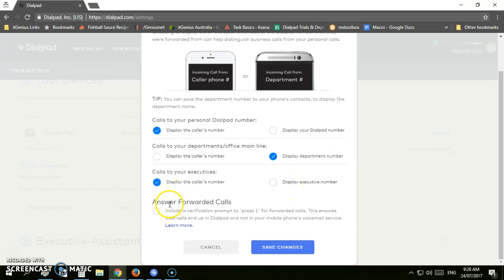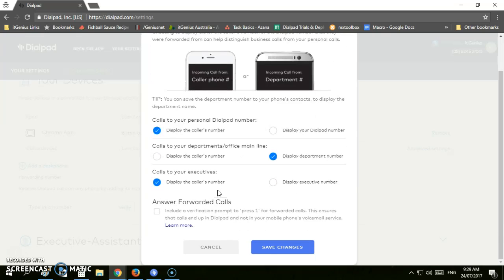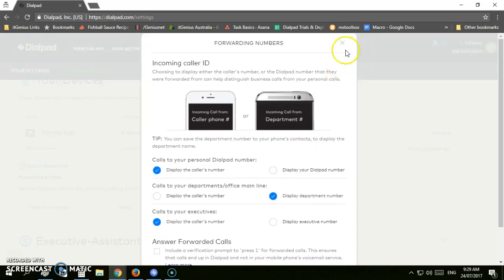If you click this box here, every time someone calls your direct line, it will ring the forwarding number that you've added. It will ask for you to press 1 every time you answer. It's okay if you don't expect too many calls, but if you receive so many calls in a day, this will be very annoying. So I advise don't click that one.